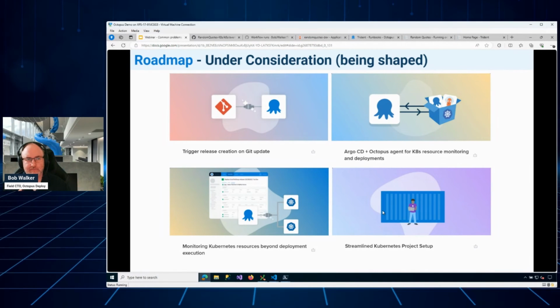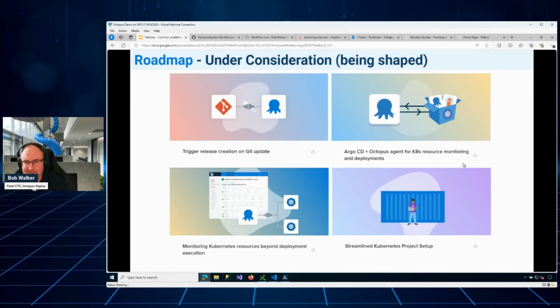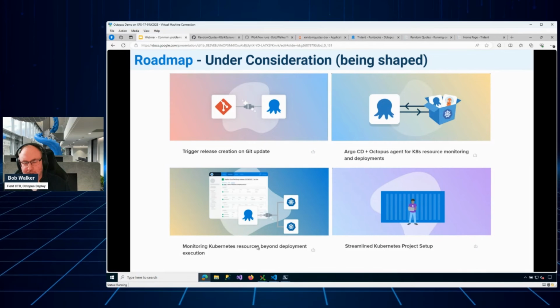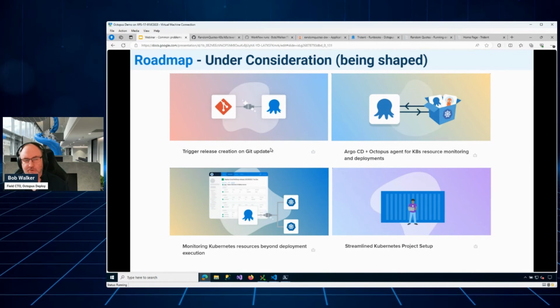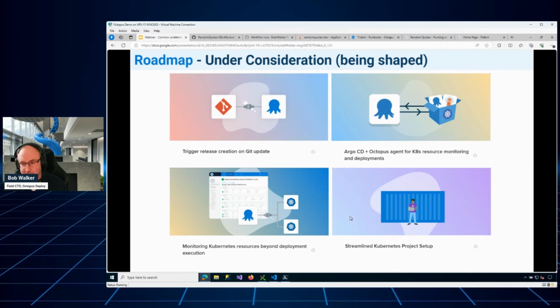We also have items on our roadmap that are under consideration, what we call being shaped. What this means is we have a pretty good idea of what we want the solution to look like, but we're still working on shaping the final thing. And we want to get feedback and make sure that we prioritize that appropriately. So if you really want the Argo plus Octopus agent for Kubernetes resource mapping, I encourage you to go to the roadmap and upvote it. We're also looking at monitoring Kubernetes resources beyond the deployment execution, as well as triggering a release creation on a Git update. And we're also looking to make the Kubernetes experience a little bit better.